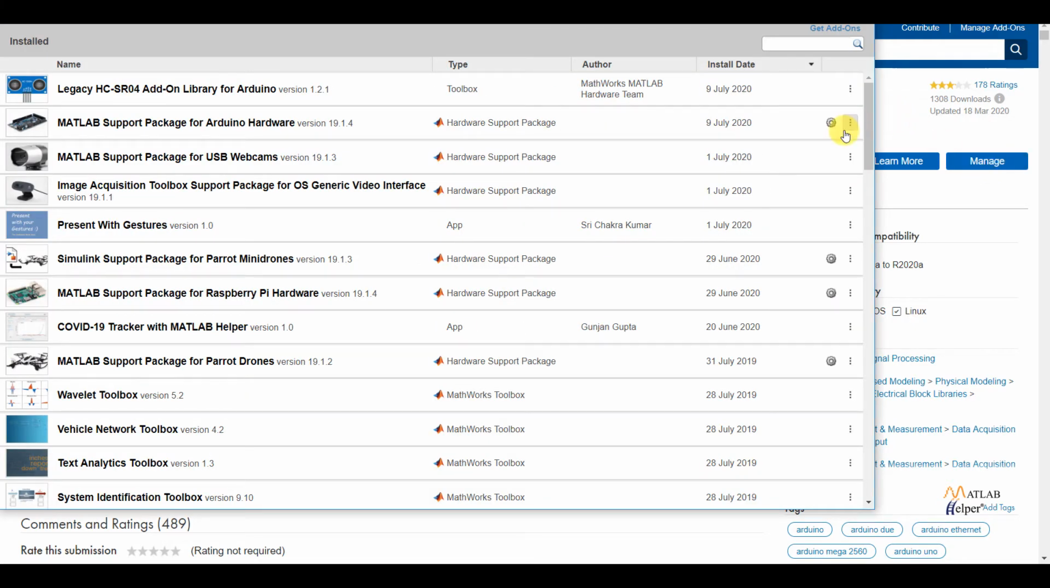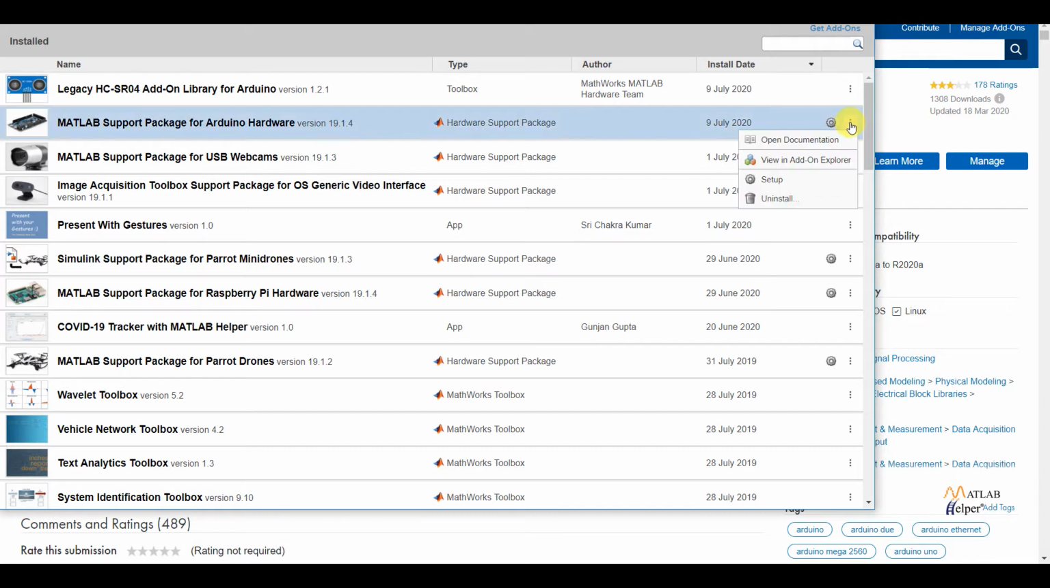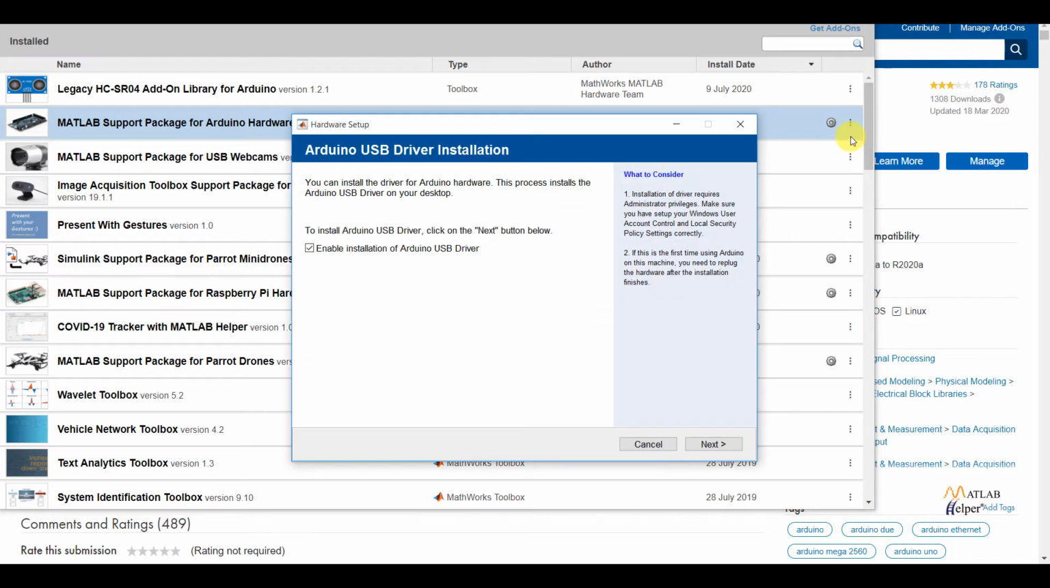Yeah, and you will see this MATLAB support package for Arduino hardware here that we have already installed. Click on the options button and click on setup, so that we can set up our Arduino properly. Then connect your Arduino with your PC. I am connecting my Arduino with my PC, and then we have to install the USB driver.